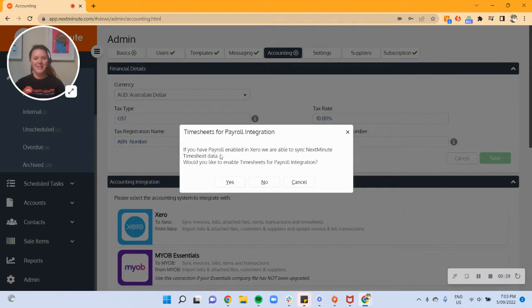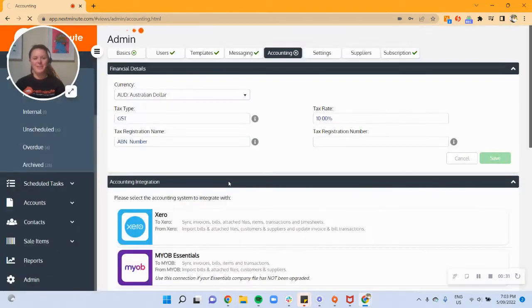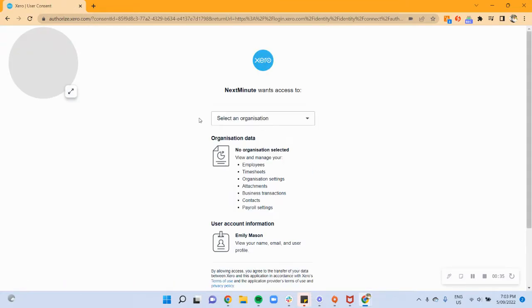I am going to integrate or turn on my timesheets for payroll integration. It'll then take you through into this screen. If you have not done an integration before, it will ask you to log in first with the credentials for whatever accounting package you are using.